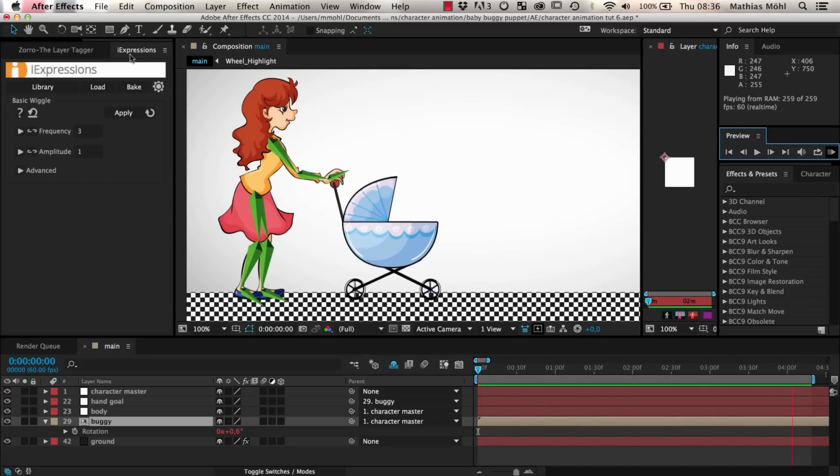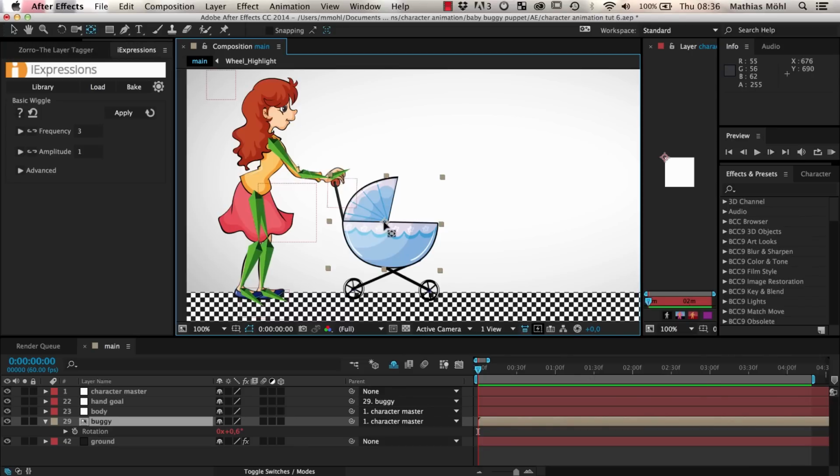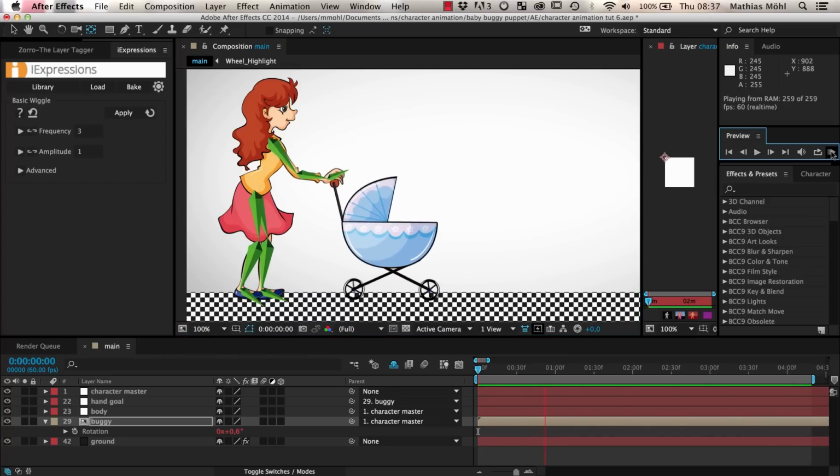To make it look more realistic, we move the anchor point of the buggy using the Pan Behind tool. The anchor point is the point around which the baby buggy rotates, so we place it here, where the two rods of the buggy cross. The wiggling looks good now. The only thing left to do is to link the wiggle amplitude to the speed of our character, since we only want it to wiggle when the character is moving.